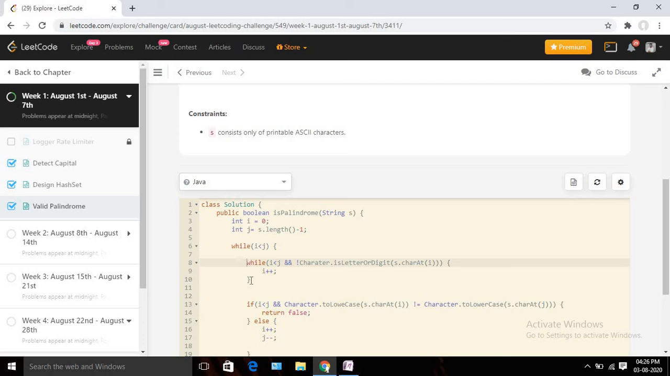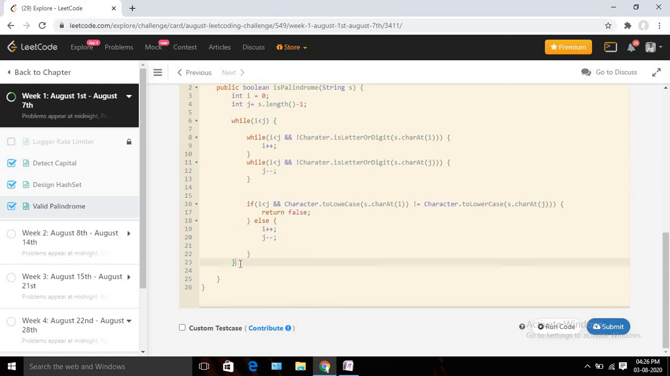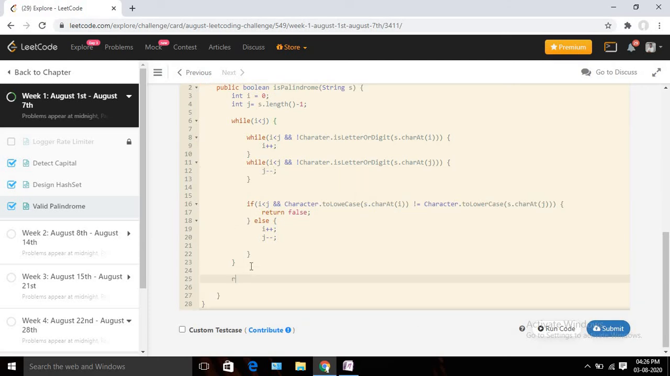But we need to do a similar thing for our j also, right? So let's do the same for j. It should be s.charAt(j), and in this case we are going to decrement our j value. Now, if this condition is not returning false, then our string is a palindrome string, and in that case we can safely return true.